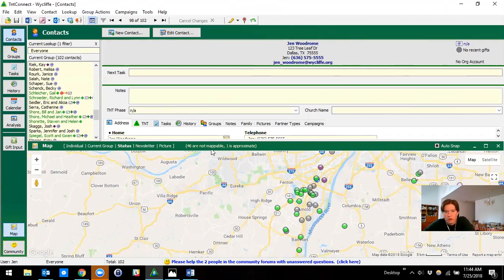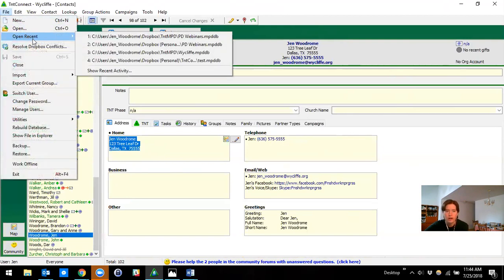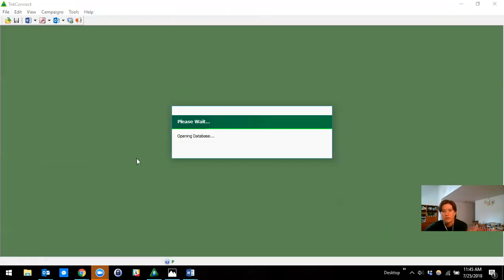Okay, so that's Google Maps. Notice this says 46 are not mappable. This isn't obvious to everybody: if you don't have your contact's address in the address tab, let me close this one, if you don't have an address here, it's not going to be able to find it on Google Maps. It's only mapping the people that you've given addresses for. That's the reason I had to switch over to this account, because this address is not real. And obviously all of the addresses in my other database aren't real, so it won't map anything.